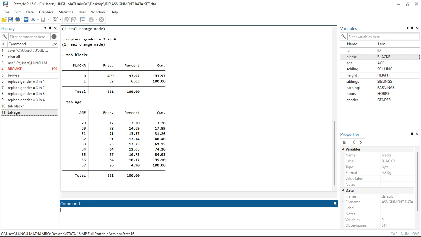And then the next thing is, you can do this for all the variables. You're just trying to understand the distribution, the frequencies, the percentages, and all those things. You can just use the tab command, and then you're going to have your analysis. So don't forget that all commands should be in small letters. Yes.